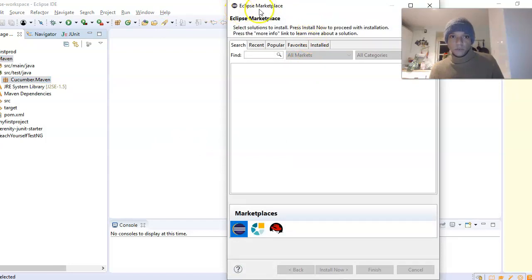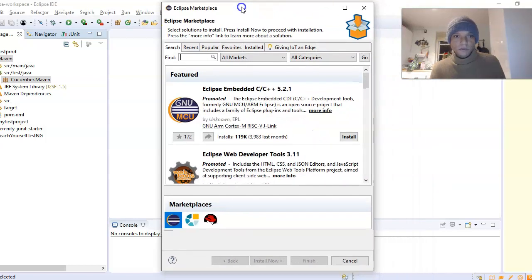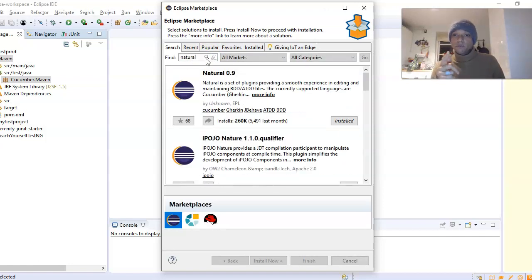Now this pop-up window comes up. It's still loading, right? So you just type in here Natural, and then you click this wee icon that searches for it. Now I already have it on my machine, so it should tell you here that it's already installed. But if I didn't have it on my machine, it would come up as Install, so you just click Install.